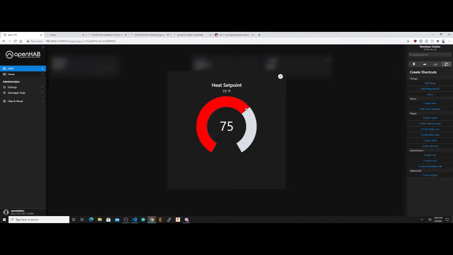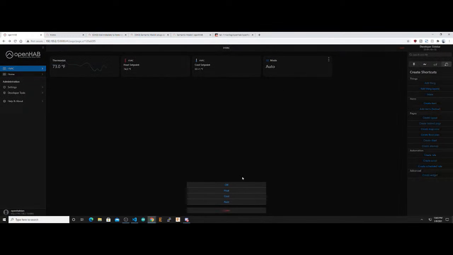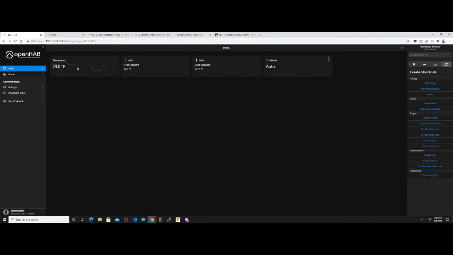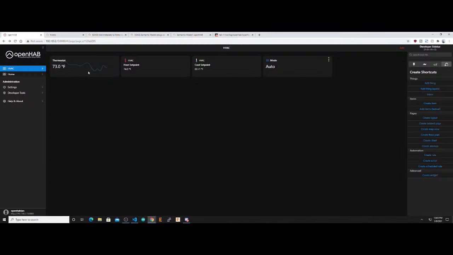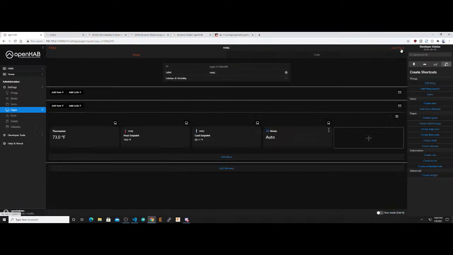So I have a knob control for the different set points. I have a thermostat, the temperature itself shown here, and the different set points. If I want to change this page and add or modify these widgets, which is what they're called, I'll click on edit, and I can do lots of cool things here.